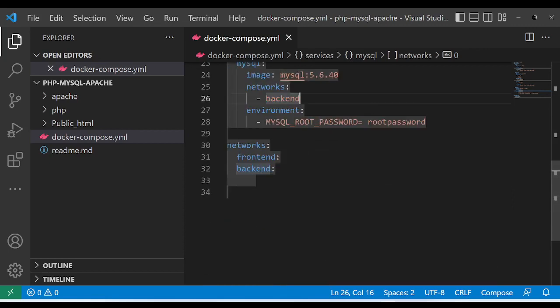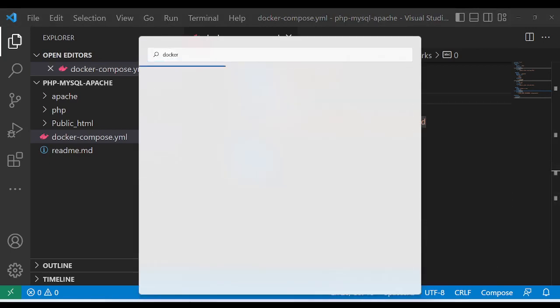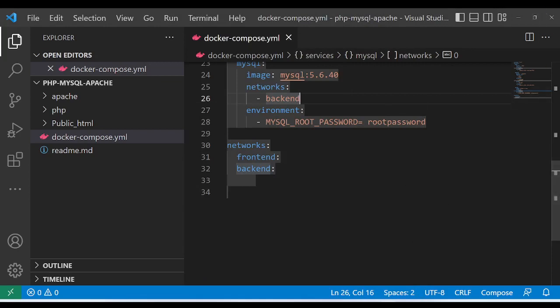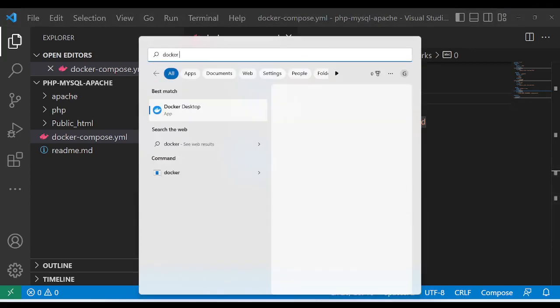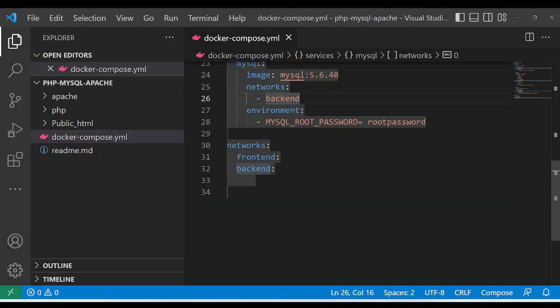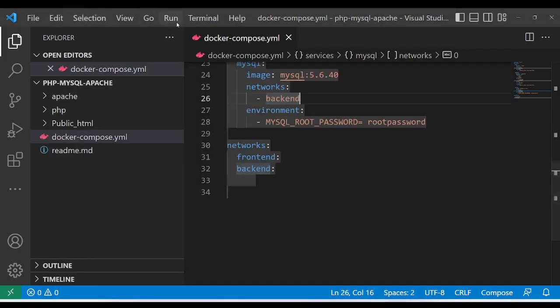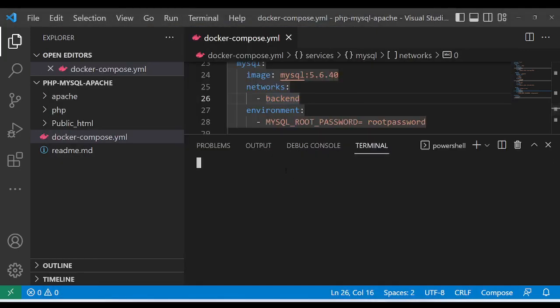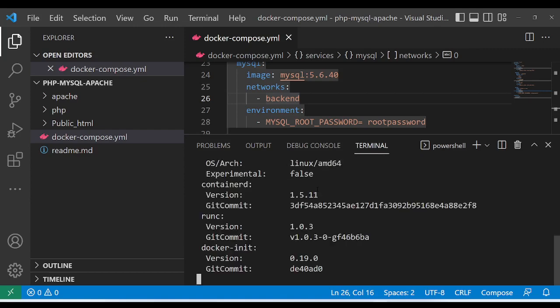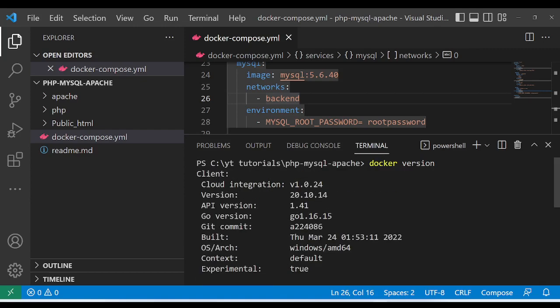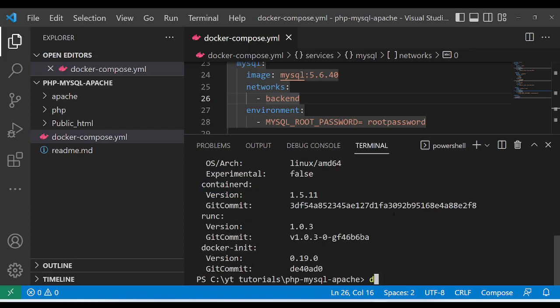For this, as I mentioned earlier, I will be using Docker Desktop. So this is my Docker Desktop, and I have installed Docker on my local machine as well, so I'll be accessing Docker here. Here you can see my Docker version: I have a client and server installed with a version of 20.10.14. So let me check my Docker Compose version as well.